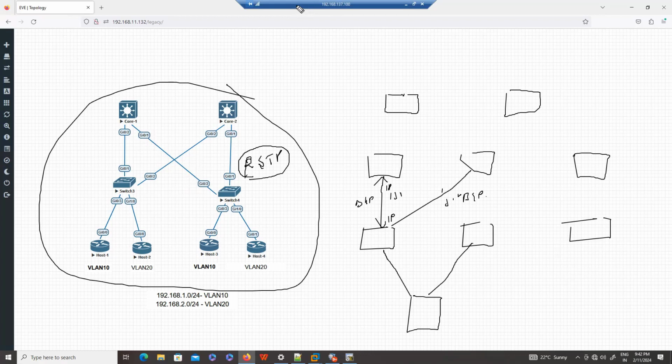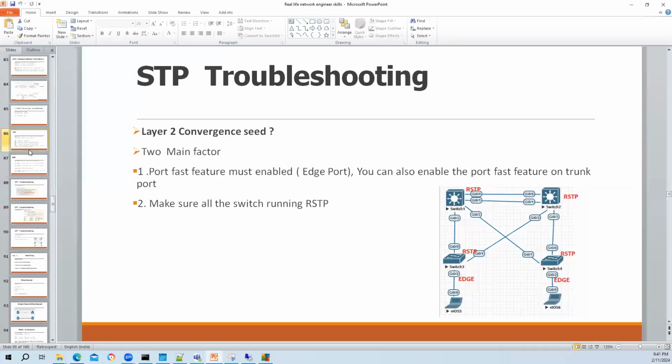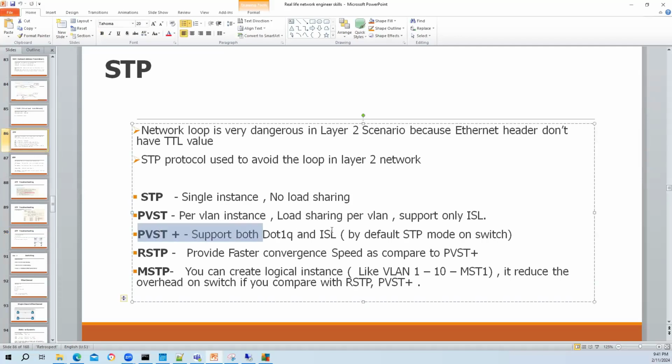आई थिंक एमएसटीपी यूज होता है ना आजकल तो मोस्टली, या नहीं, आरएसटीपी करते हैं? It depends how big your network is. If you have only 50 VLANs, or maybe between 50 and 100, then I will use RSTP. If we have, let's say, more than 100 VLANs, then I will use MSTP. So definitely you need to know what is the disadvantage of PVST, then what is the advantage of RSTP, and MSTP.